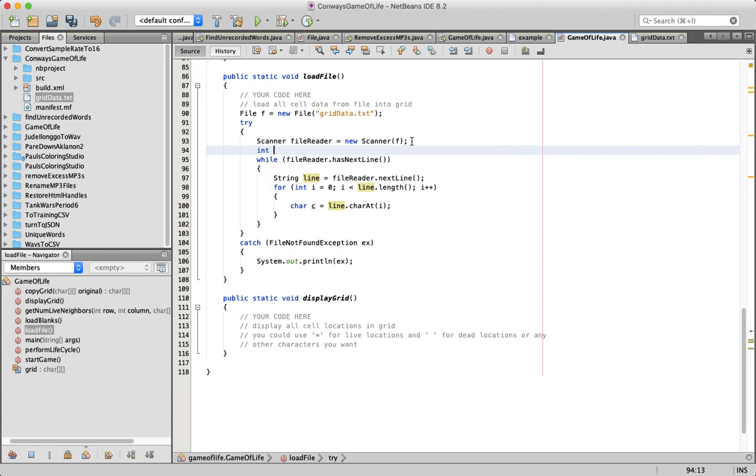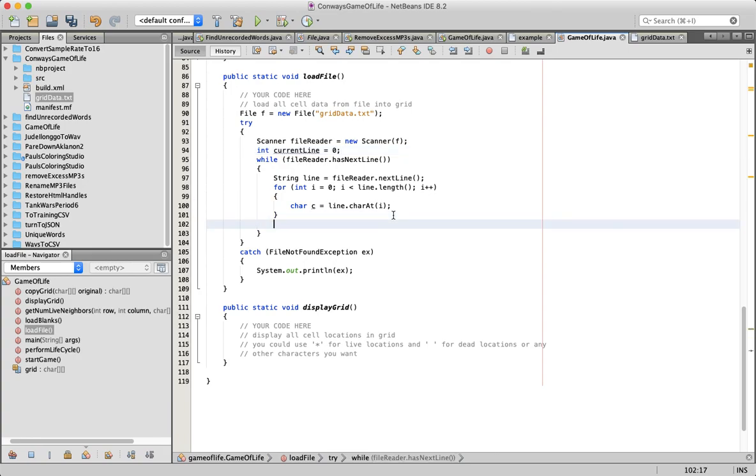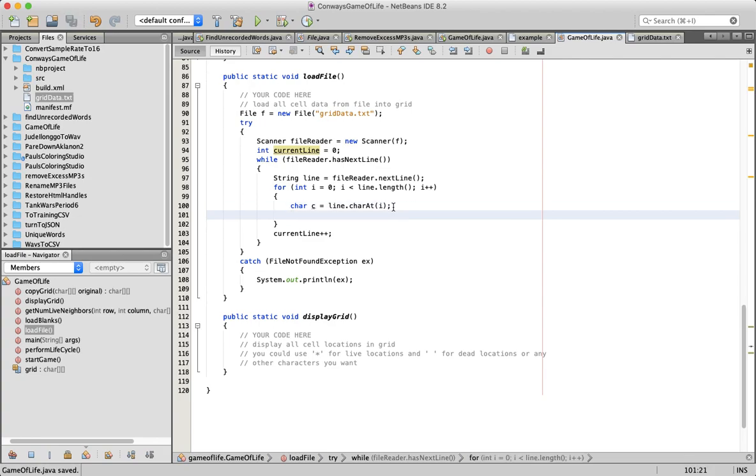We can say int currentLine equals 0. And then maybe as soon as we've read every character up the line, we can increase it. So we can say, after that inner for loop, currentLine plus plus. Perfect. So now, currentLine is going to equal whatever current row we're on, and c is going to equal the value at whatever I column we're at.